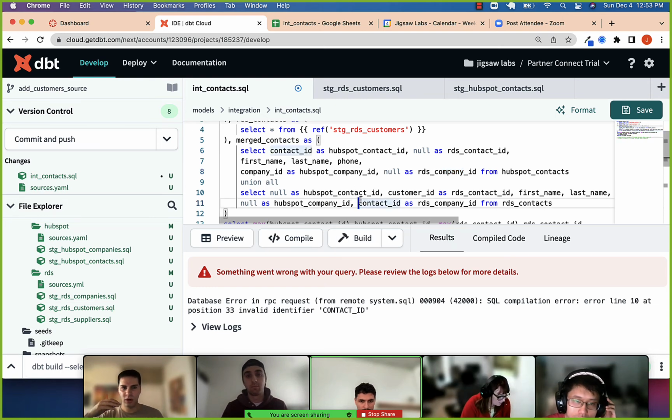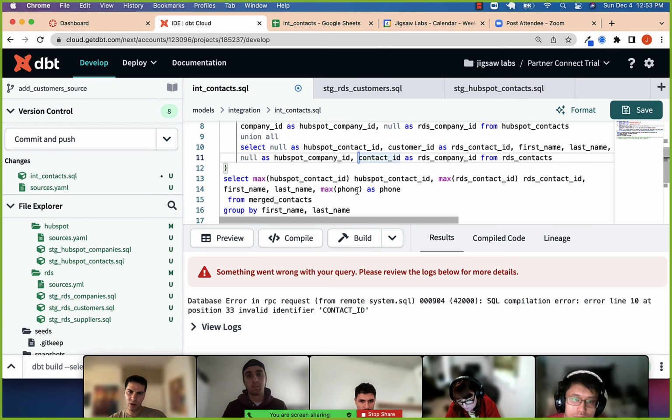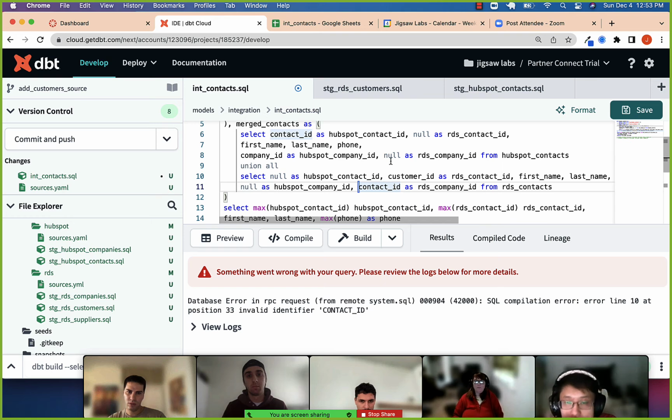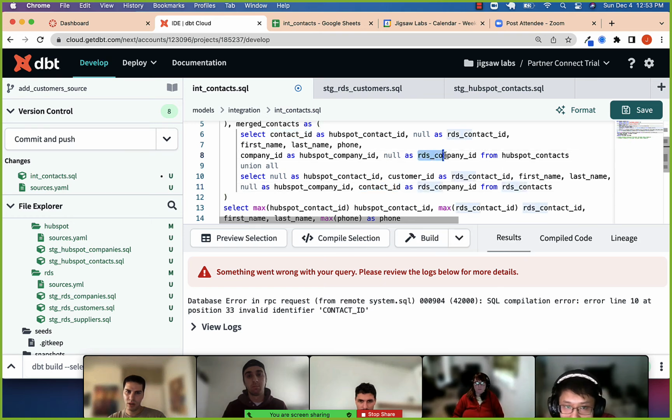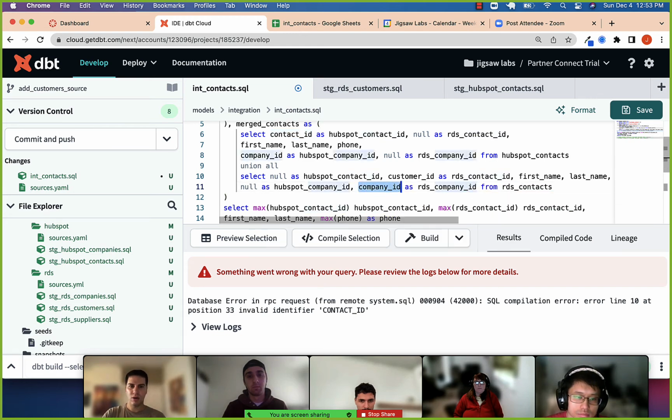Contact ID from RDS contact ID. Should that be company ID, where you have selected it? Where you have your cursor. Maybe you're right. Null as RDS company ID. This is null as HubSpot company ID. Then we want the RDS stuff, right? Yeah. So this is off. So we want company ID as the RDS company ID.